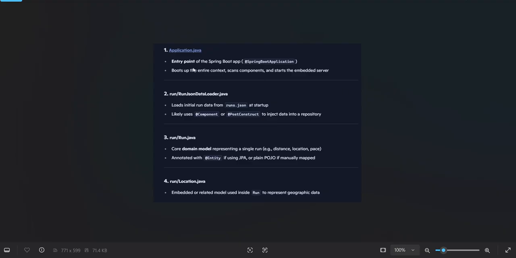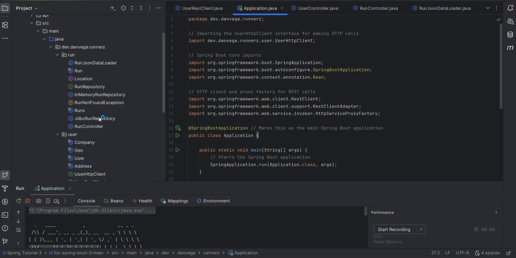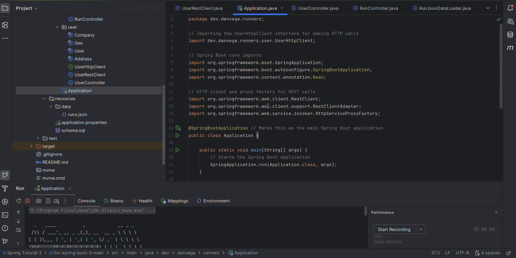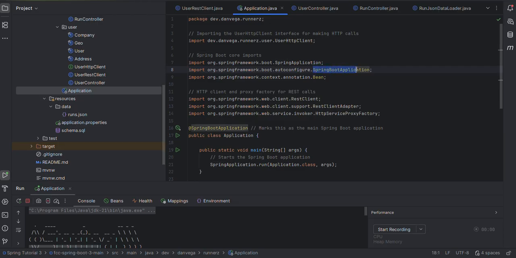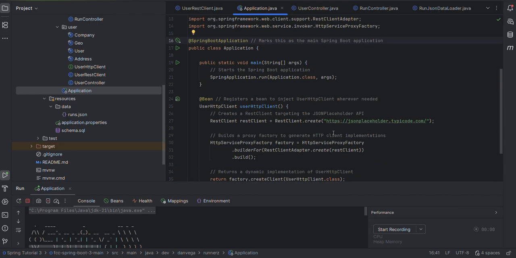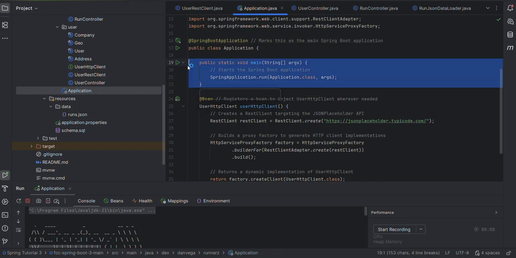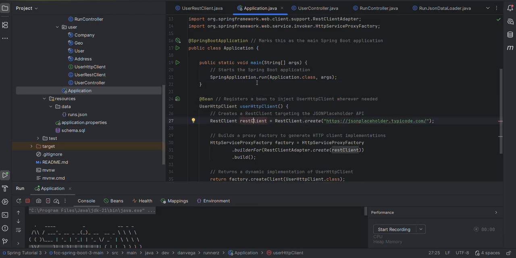Cool. So let's start off by explaining Application.java, which is the main program that runs. It's the entry point of the program. Over here, I have my application class. As you can see, we're using the Spring Boot application annotation, which marks this as the main Spring Boot application. It scans all the code in the package, and it runs the application when we run the main method.